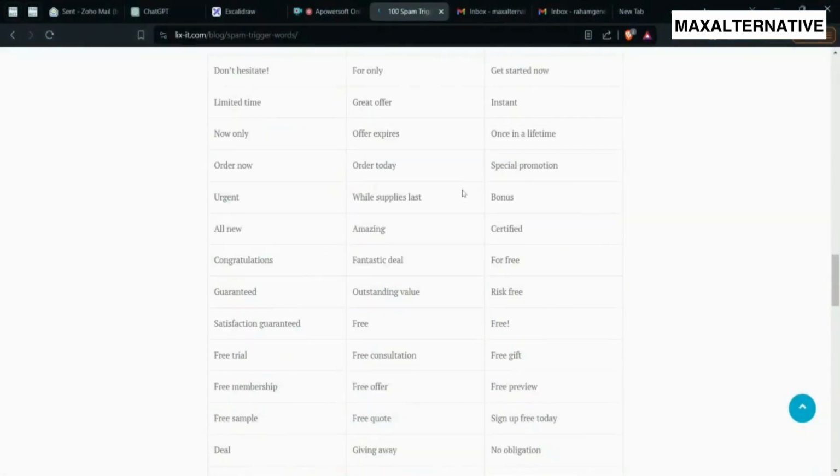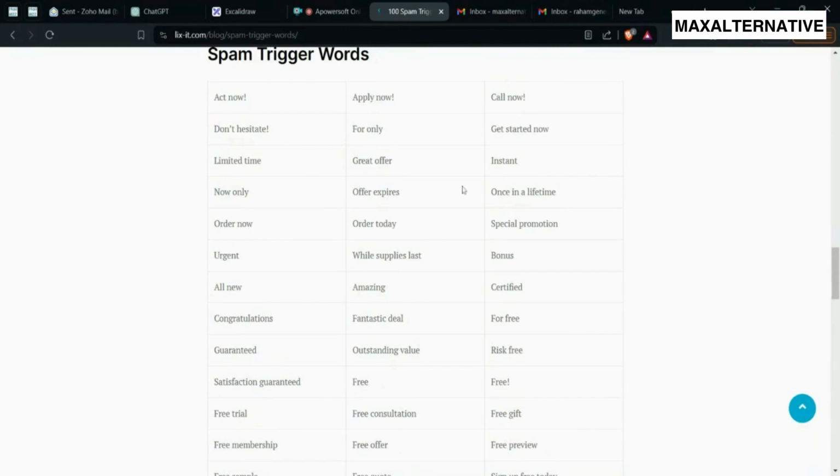These are words that have been documented to make your email land in spam. For instance, if you check out this list here, we have words that can easily make your email land in spam. For instance, something like act now, don't hesitate, limited time, great offer. This majorly applies when you're running your cold email campaign, not for the opt-in. For the opt-in, you may not have any problem, but for cold email campaign, you are going to have troubles if you're going to use these words in your campaign.